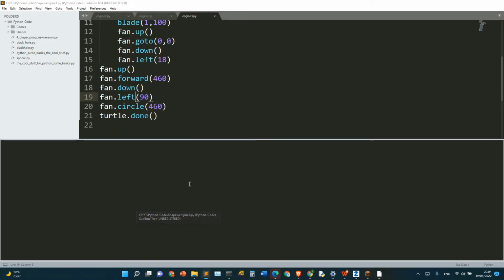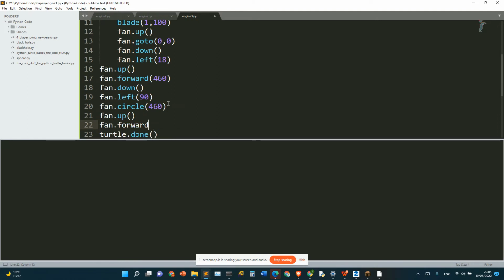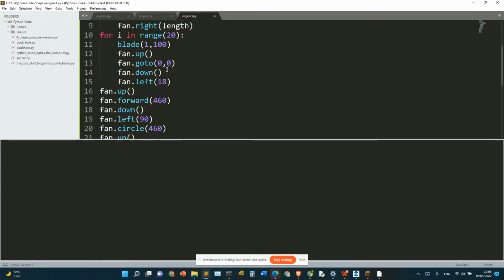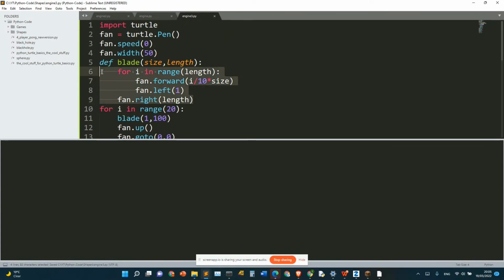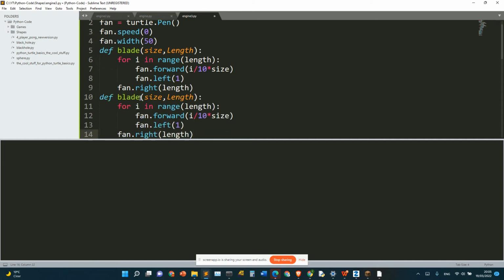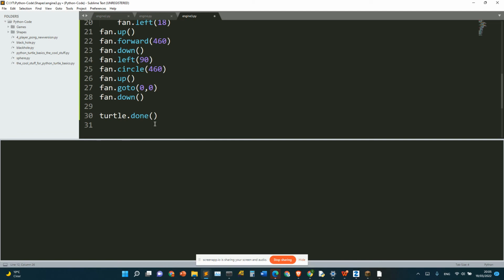While that's running, I might even do it with the middle. Fan dot up. I actually should make that a function though. Go to 0, 0, fan dot down. Blade. Spin mark 100. Spin mark 1. Actually, fan dot width 5. Spin mark 1, 500.